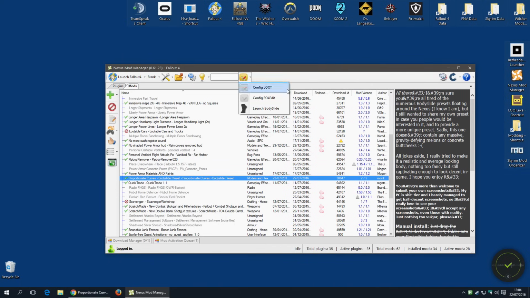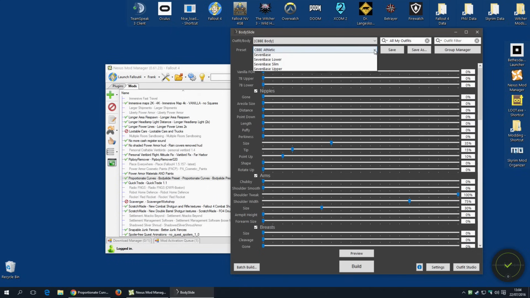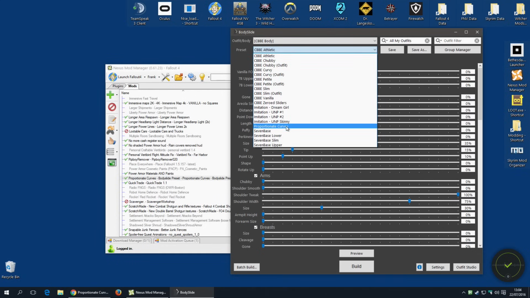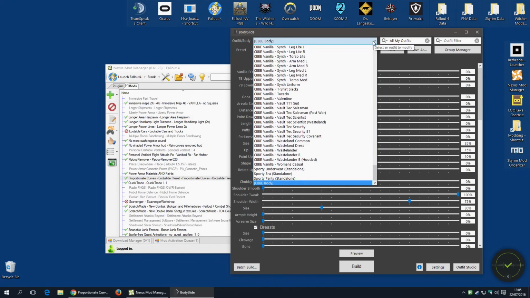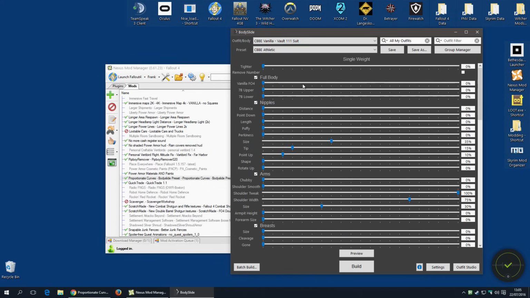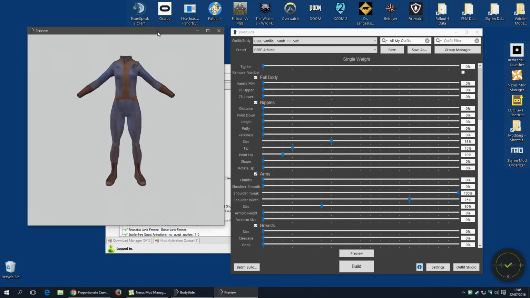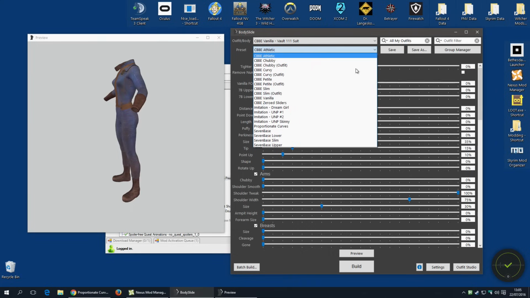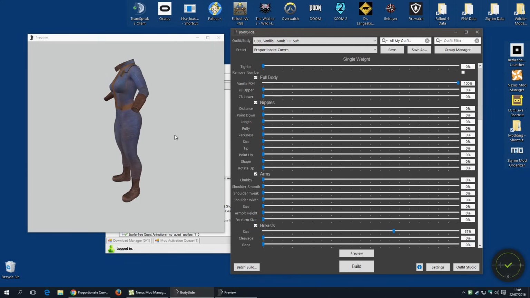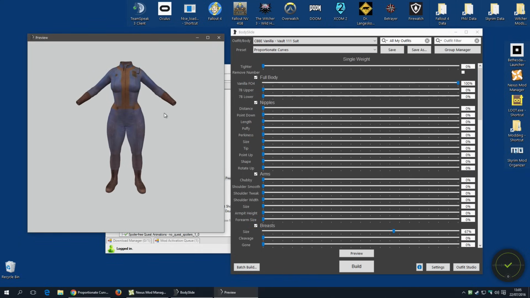From there, I can now launch the BodySlide tool, and now when I go to preset, I should see Proportionate Curves as an option. I will check one of the outfits out. I'm going to check the Vault Suit as usual, preview this one. This is currently set to athletic. I'm going to change it to proportional curves. There you go. It really is that easy, and the process is identical for any other preset that you decide to download.